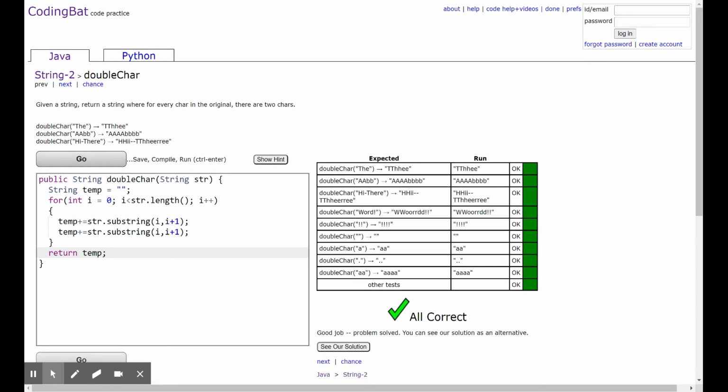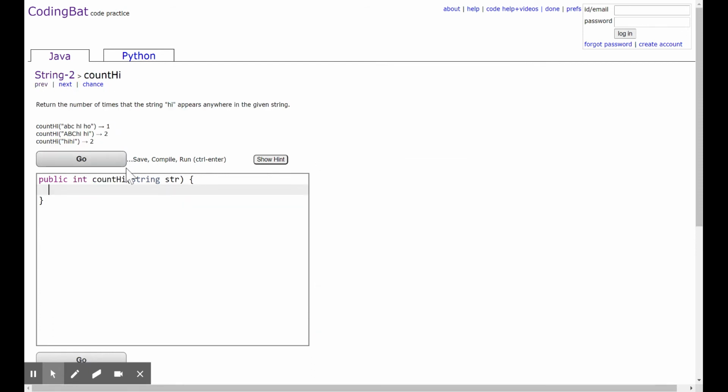Okay, well that gives you a chance. They said to use this thing called charAt, but we're not using that in this class. It's not part of the AP subset. So we're using substring i comma i plus 1 instead of the charAt command, if you saw it in their hint. Okay, return the number of times that the string hi appears anywhere in the given string.